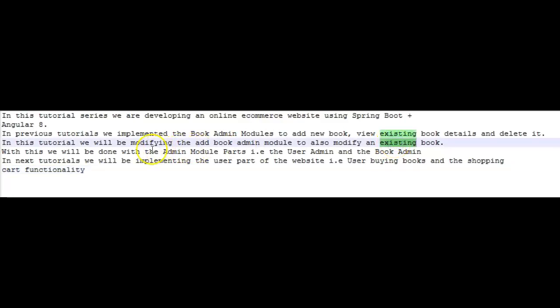book. With this we will be done with the admin module parts, that is the user admin module and the book admin module. In the next tutorials we'll be implementing the user part of the website, that is users buying books and the shopping cart functionality. Once this is done we'll be implementing the security part, that is authentication and authorization for the different users.